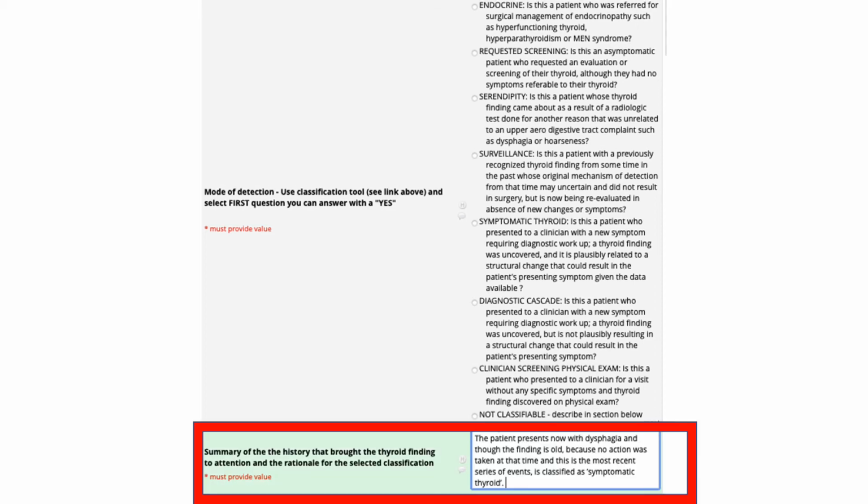For the mode of detection, some classifications will have additional questions that pop up when selected. Please fill in accordingly. Additionally, it is important to document the story and rationale for classification. This information is to be entered in the section highlighted in red. The following is an example of an entry.